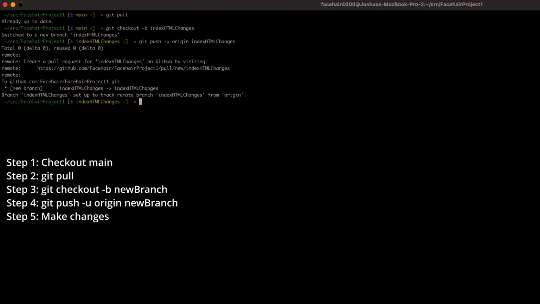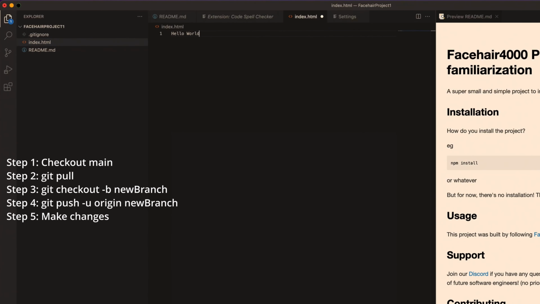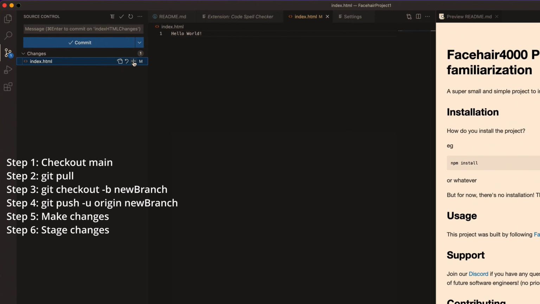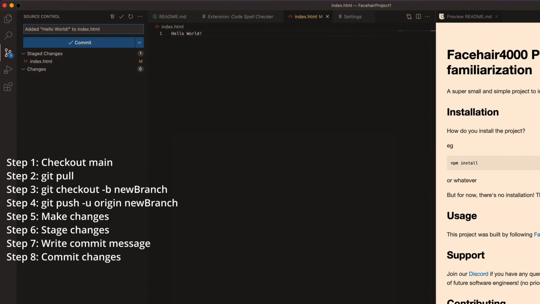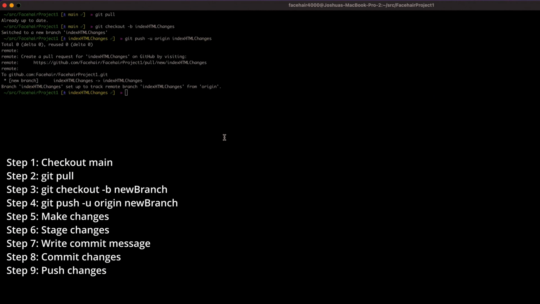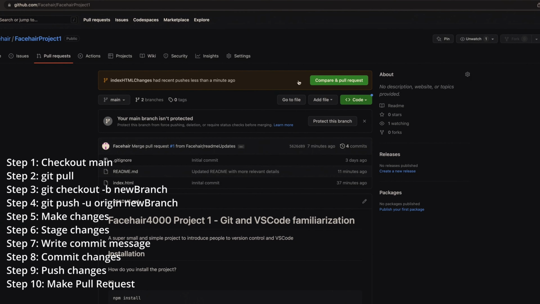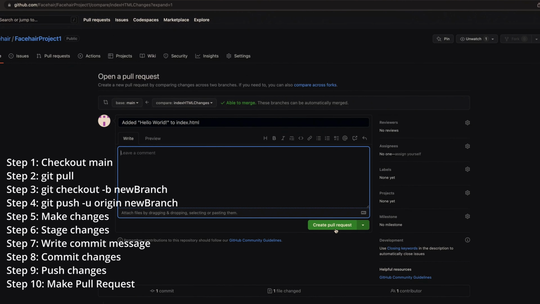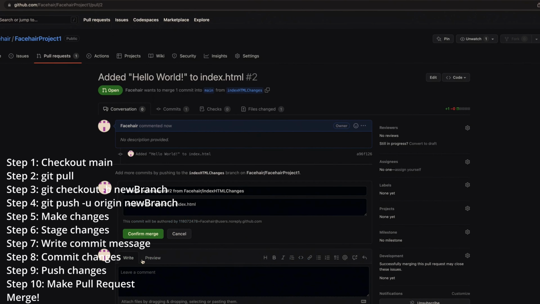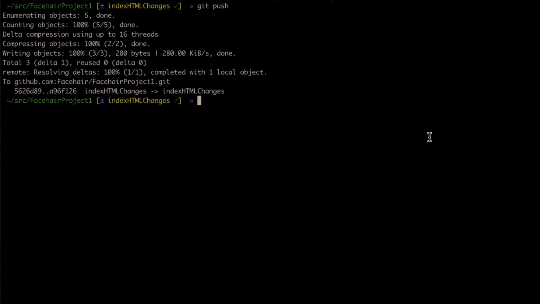Step 5, make our changes. Step 6, stage our changes. Step 7, enter a commit message. Step 8, commit our changes. And step 9, push our changes. Step 10, head over to GitHub and create a pull request. And finally, merge the pull request. Don't forget to pull your changes as soon as you check out your main branch again.